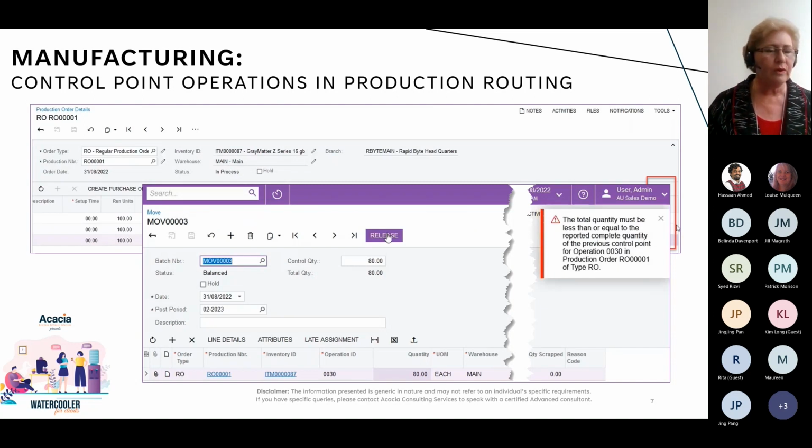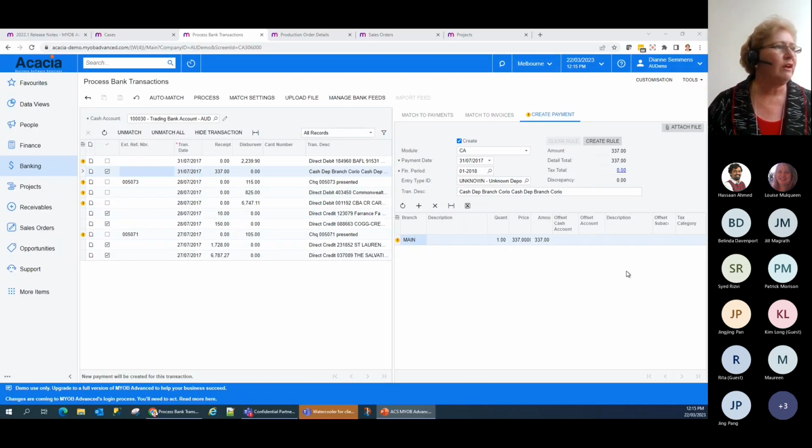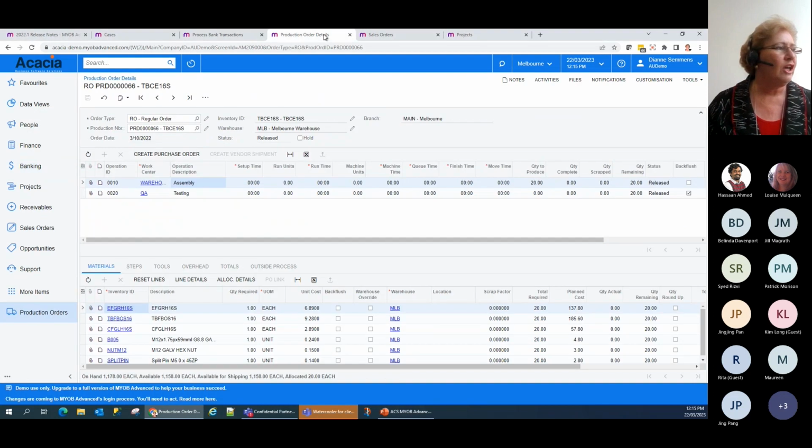Again, if we just have a quick look at the manufacturing, and I have opened it up here, you can see I've got a production order. My production order is divided into two very distinct operations. I've got assembly and I've also got testing.